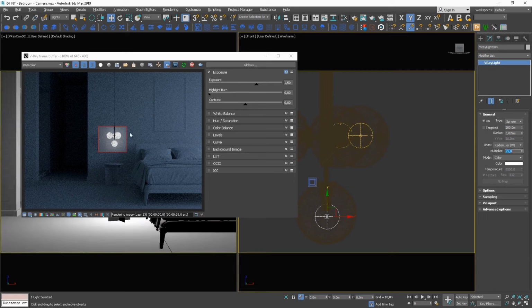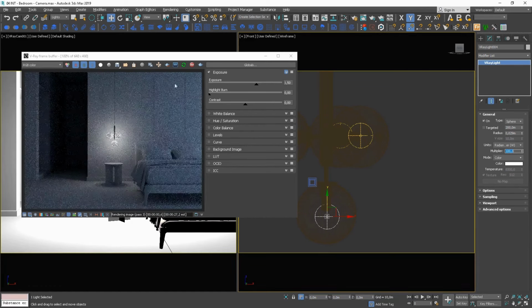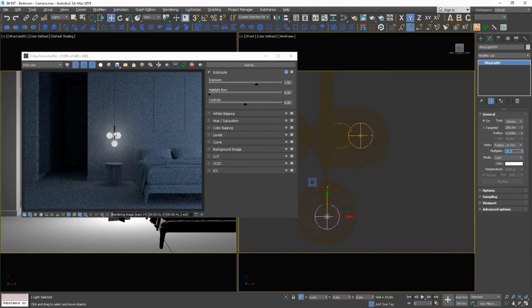Adjust the intensity of the lights. When we make the lights brighter, the bulbs are overexposed. To fix this, we will create one set of lights only for the lamp and another one to lighten everything else. Let's start by including only the lamp.